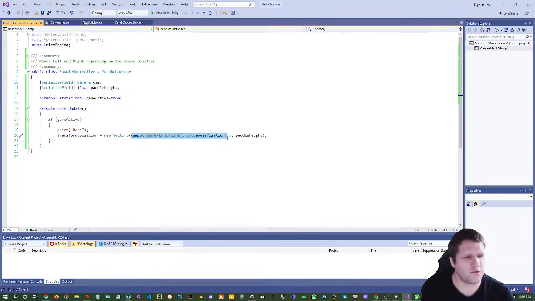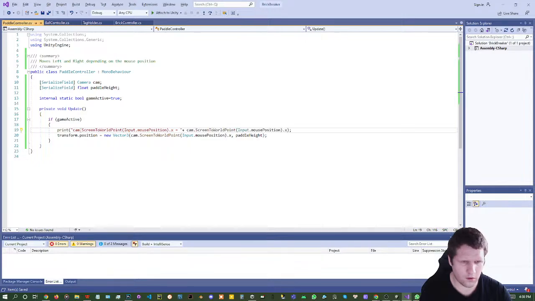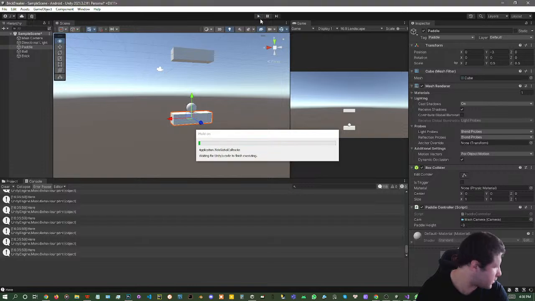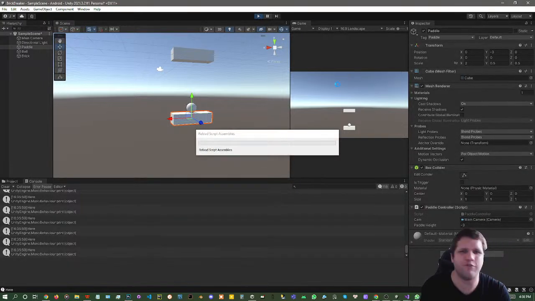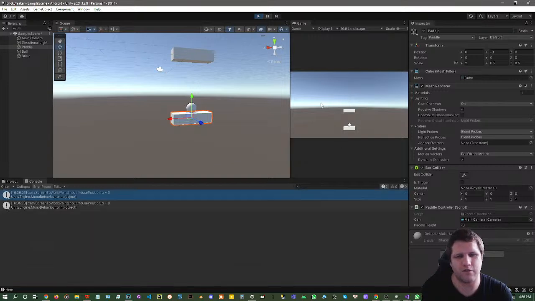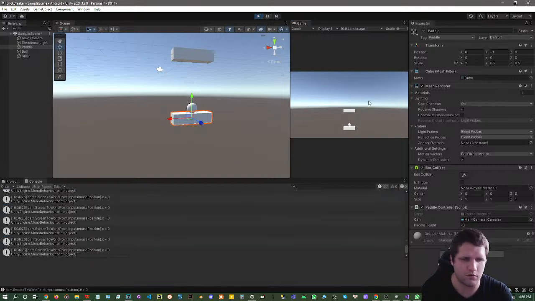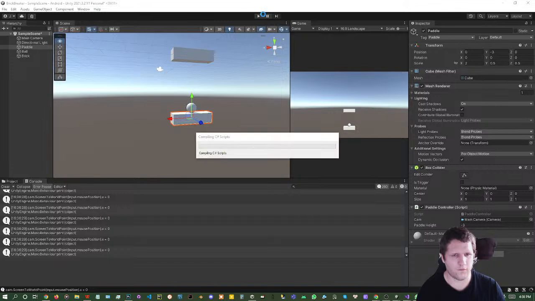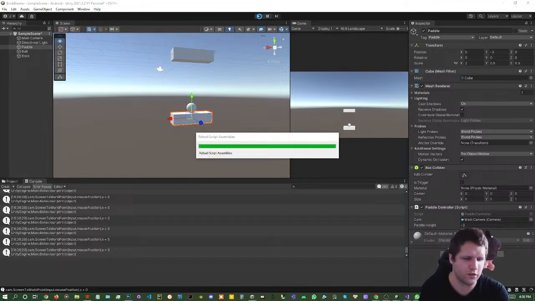but the screen to world point, perhaps that's off. So what if we get this? And let's try printing that, see what that is, and see if we can change it by moving our mouse around. Oh, it's always 0. What if we get the whole thing? What value does the whole thing give us?